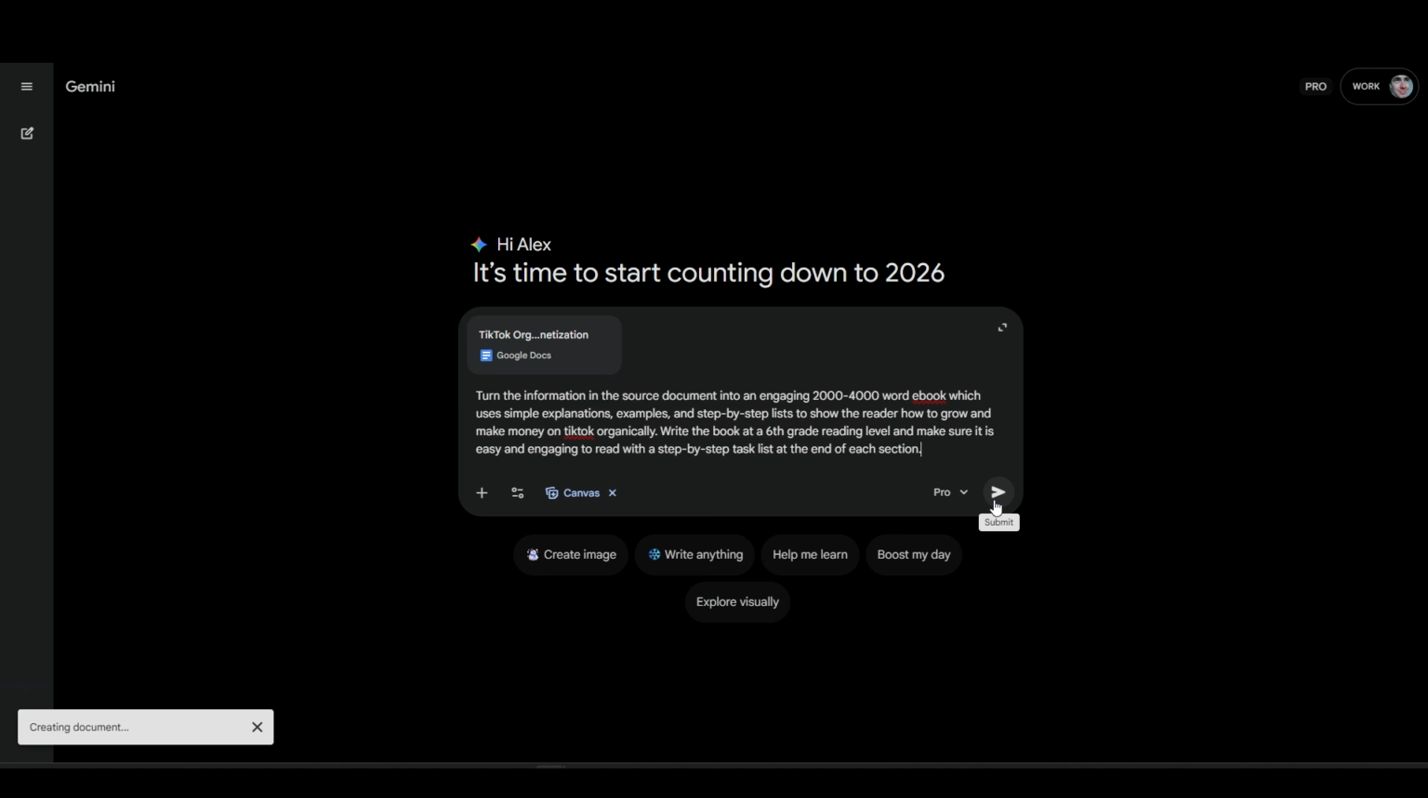Write the book at a 6th grade reading level and make sure it is easy and engaging to read with a step-by-step task list at the end of each section. So you can see how I really emphasized the fact that I want it to be easy to read, simple to understand and implement, and basically be something that someone can get through and start implementing in a couple of hours. And that should be all I need for now.